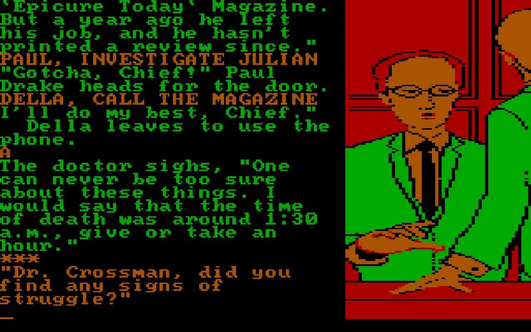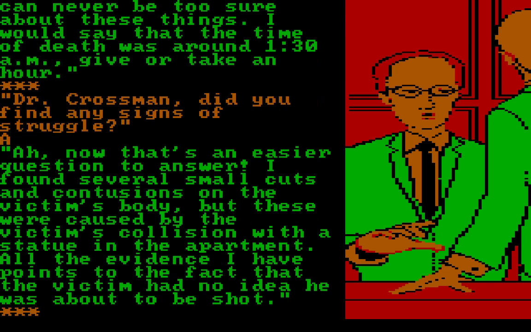Dr. Crossman, did you find any signs of struggle? I think I'm going to allow that. Now that's an easier question to answer. I found several small cuts and contusions on the victim's body, but these were caused by the victim's collision with the statue in the apartment. All the evidence I have points to the fact that the victim had no idea he was about to be shot.